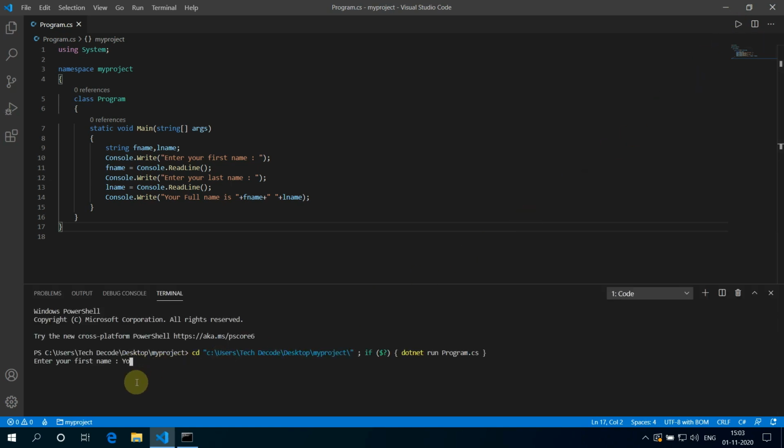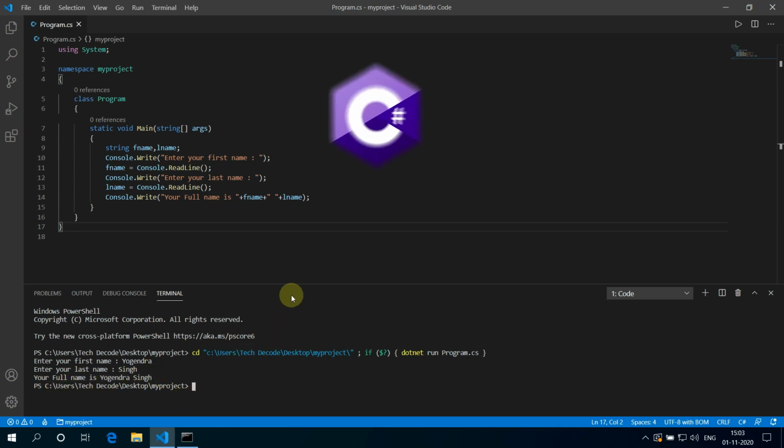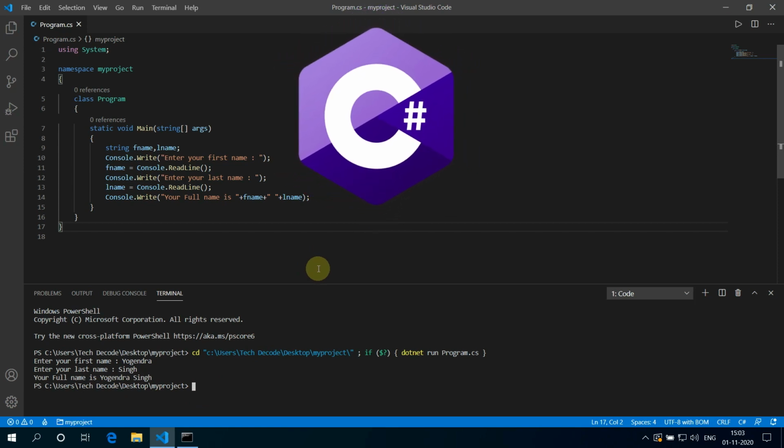Let me type my first name here. Now the last name. And now you can see my full name is printed here. So this is how you can run C# program in Visual Studio Code.